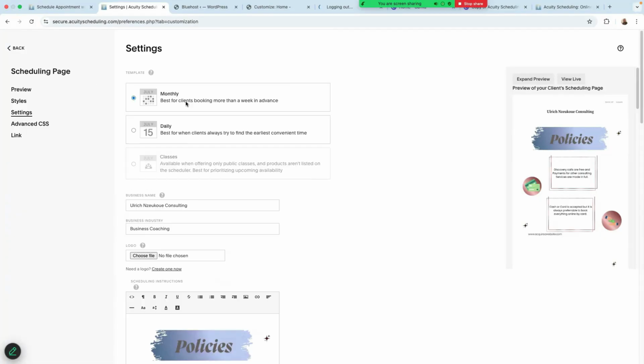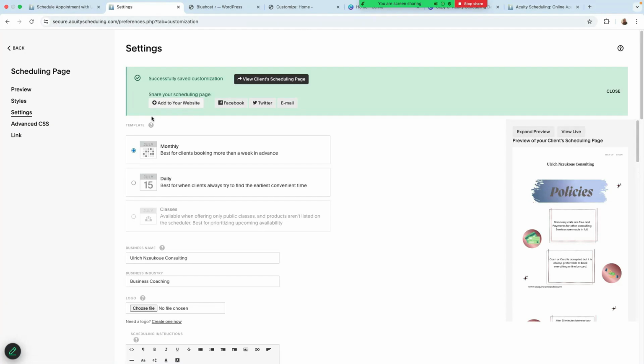save. And here, monthly, best for clients booking more than a week in advance. So it's good to select this setting. And if you want to share your scheduling page, you can share it. I will show you how to do that. Don't worry about this area.